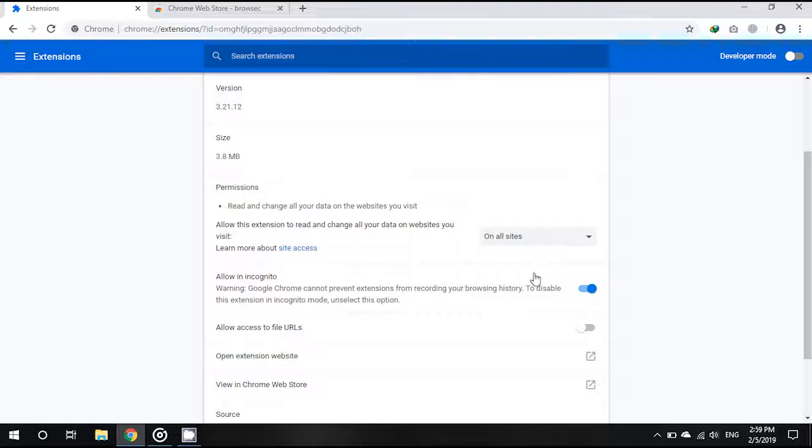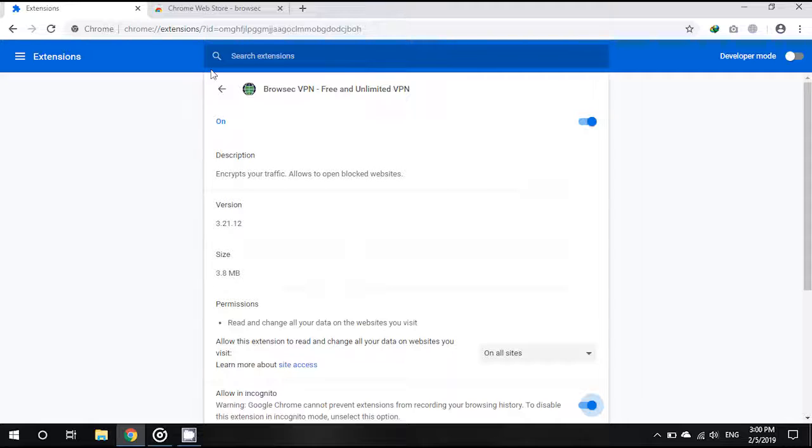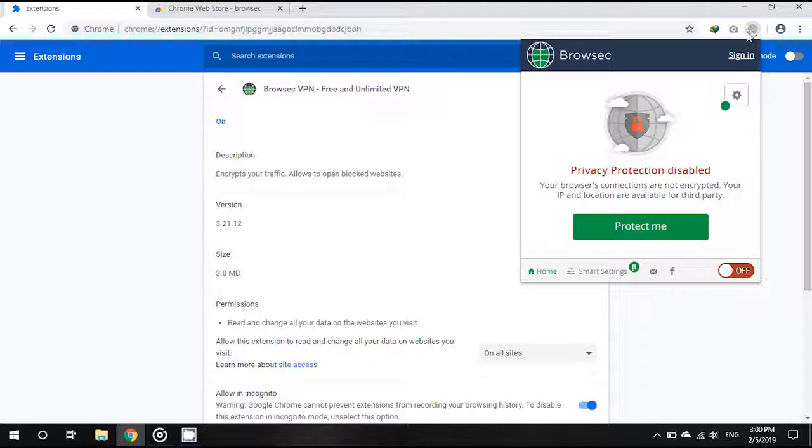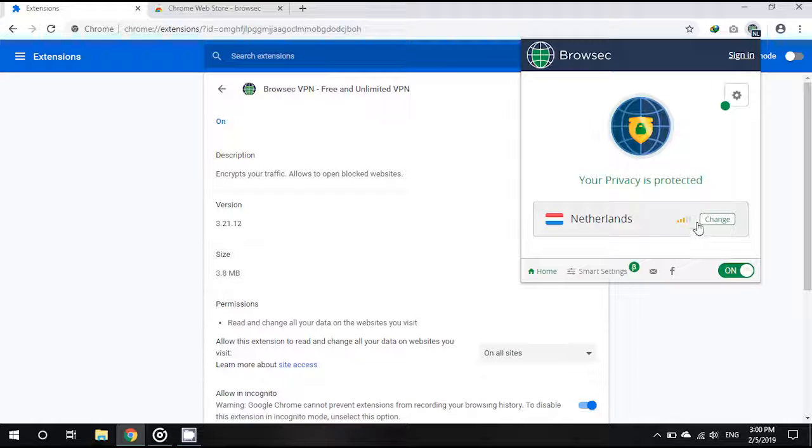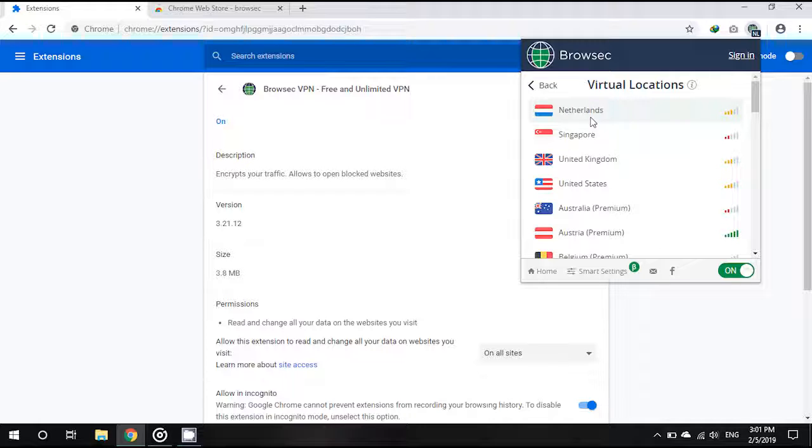Now all you have to do to make your network connection private and access blocked websites is to click on the extension button and turn on this option. Now you can see that your accessing location will be Netherlands, and now you can access any website. You can also change the state by clicking here.